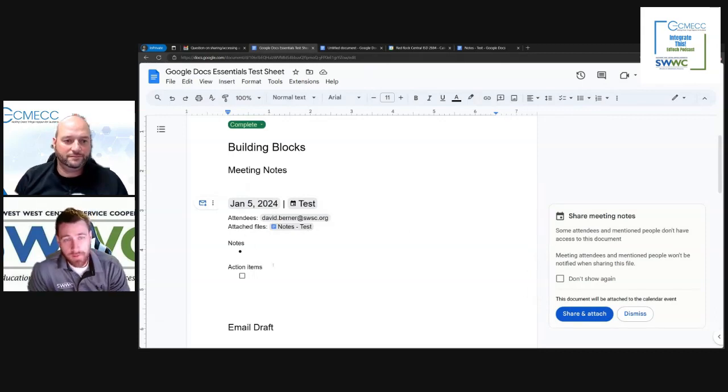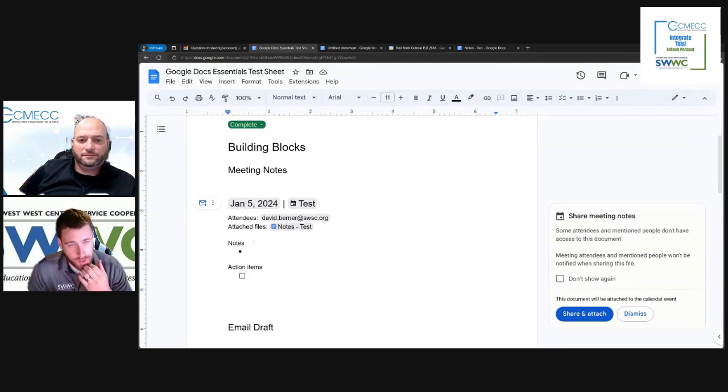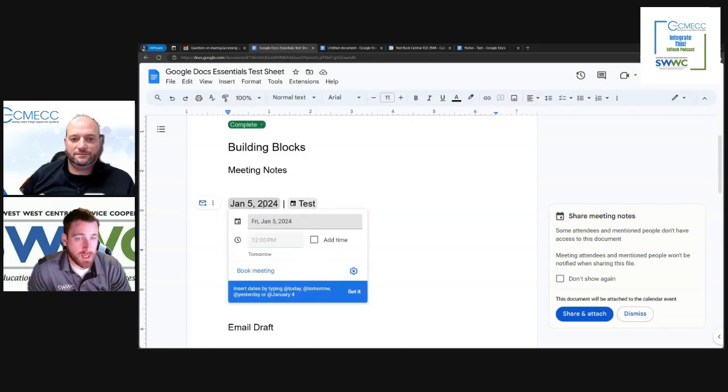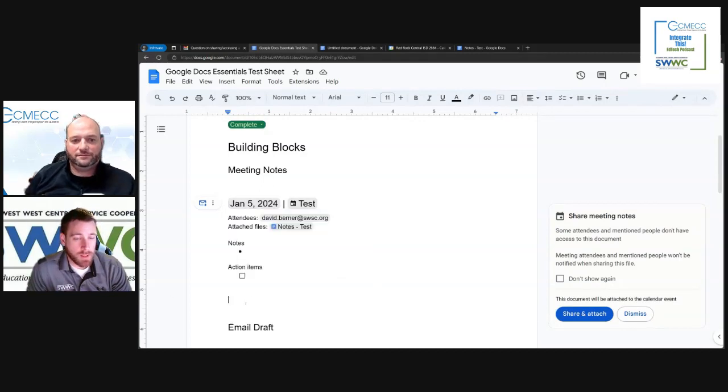So what's nice is if none of that has been done previously, you're able to do that from within Docs if you want to invite people and be able to access your notes. Because I work with Jeremy quite a bit, this would be something that we could do, where we're constantly adding in our meeting notes for when we work together.